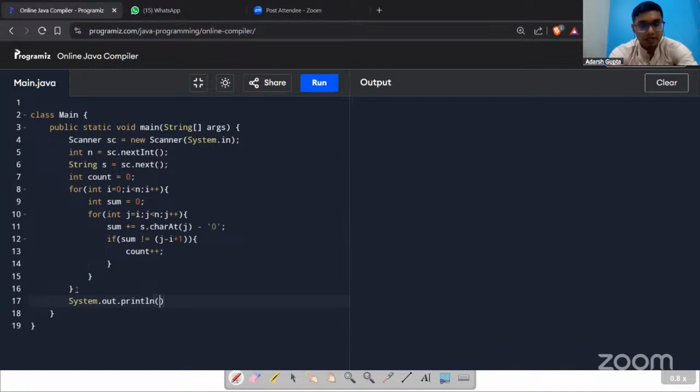System.out.println(count). Fine. And before running, we have to include import java.util.*. Fine. So let's run it. Let's give the size, length, suppose 3. And then we have to give the input as a string, 201. Now it's giving 3. That is correct.